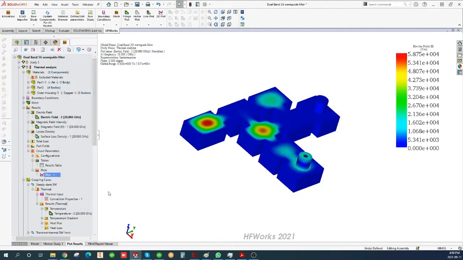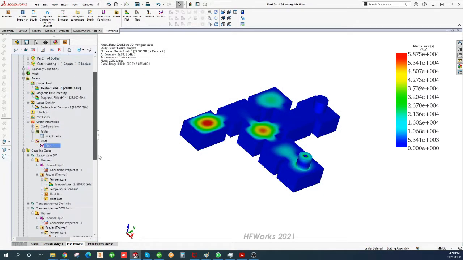Now, the nice thing about HFWorks, the thermal solver is completely integrated inside the study. So there is no such thing as electrical solver, high frequency solver, and thermal solver. They are all in the same feature manager tree. So the thermal load, due to the dielectric and conductor losses, are automatically transferred to the thermal solver.